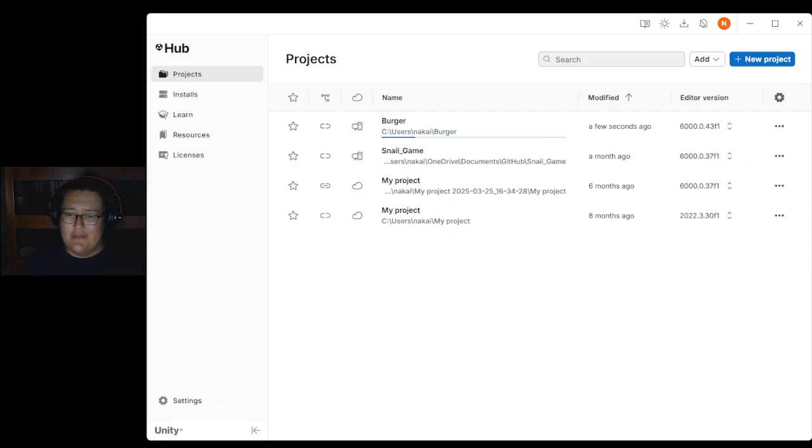Now it's creating. This process can typically take a while. I'm talking like minutes. If it's your first time opening up a project, it can take a while.